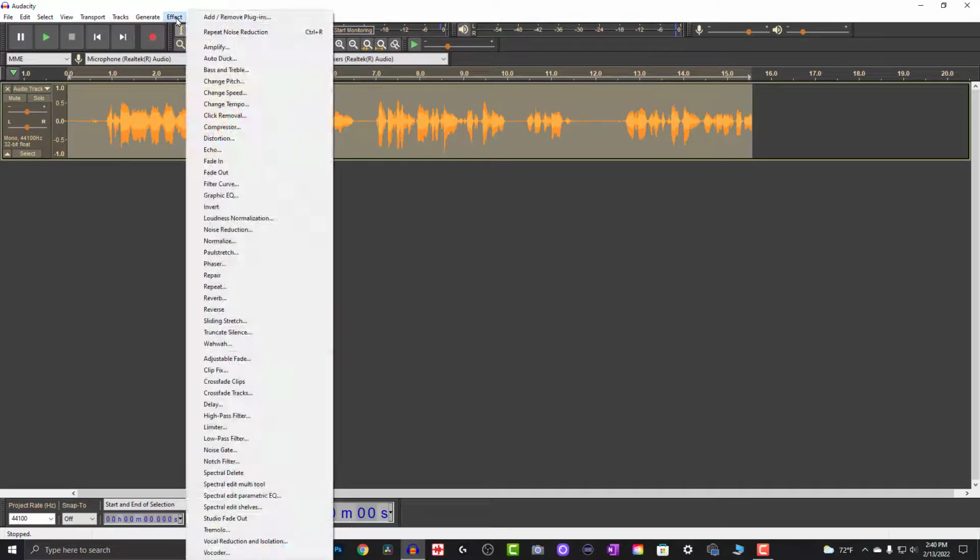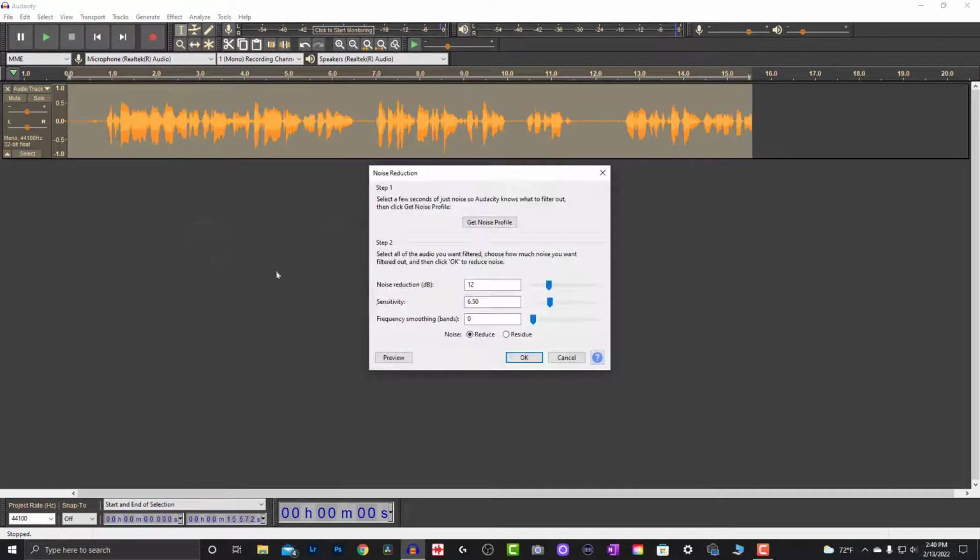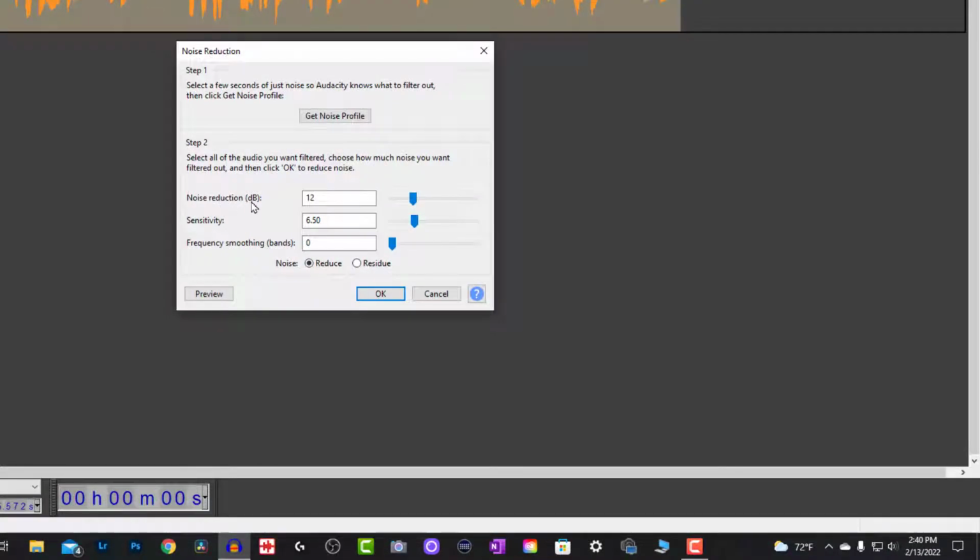Now, when I come back up here to effects again, I'm going to go back to noise reduction once more. Here you can change whatever you want, depending on the sound you're looking for in your audio. This is the basic setting that I usually use. I use 12, 650, and I leave the bottom at 0. I don't change any of that. You can play with it, increase it, decrease it, whatever you want to get the different sounds you're looking for. I leave mine right here on 12, and I'm going to click OK once again.